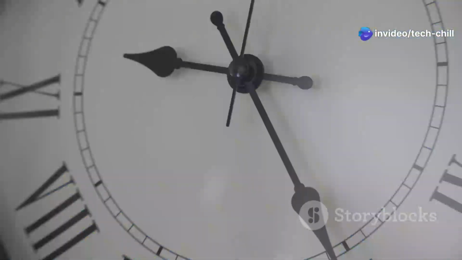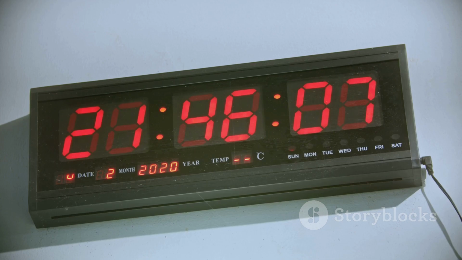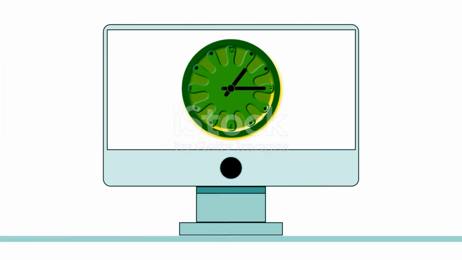Step 7. Monitor for 24 hours. After fixing, monitor the system for a full day. Check if the time remains correct. Look at the logs for any sync failures.